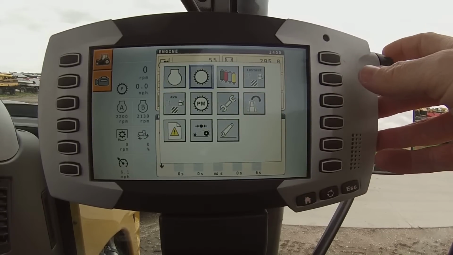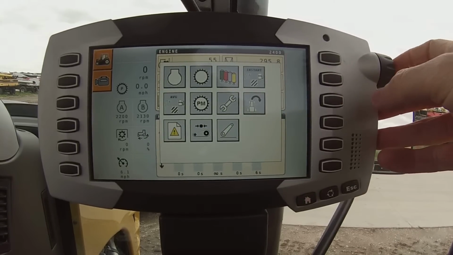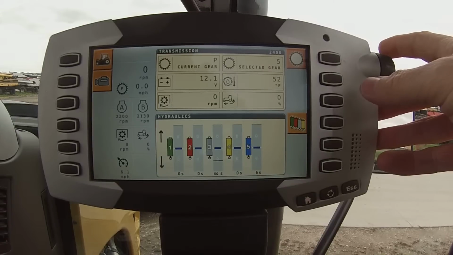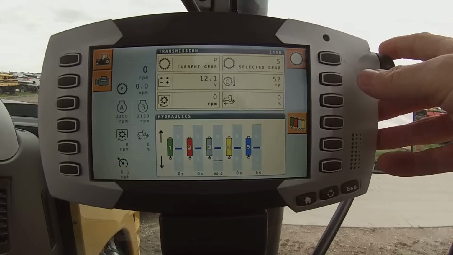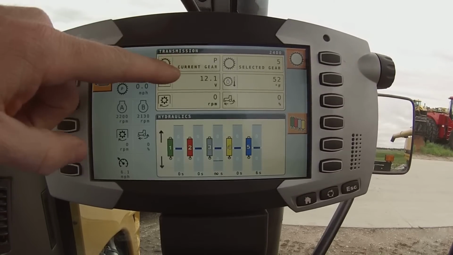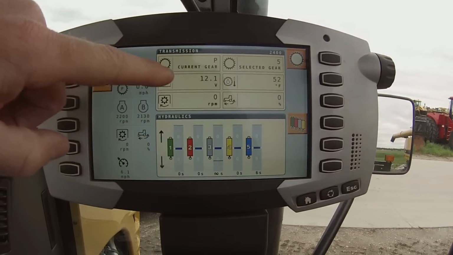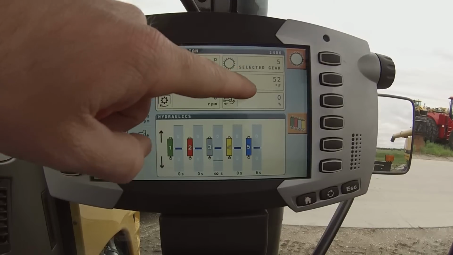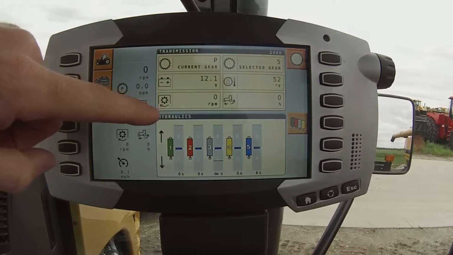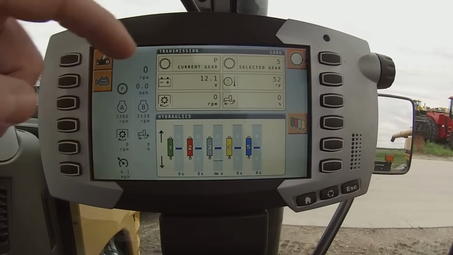The next one I'm going to show you here is the transmission. So I'm going to go ahead and hit transmission. Now in here there is actually different settings. Right now on the front screen you can see your current gear, selected gear. You can have your battery voltage, transmission temperature, your PTO RPM, and then your percent slip.